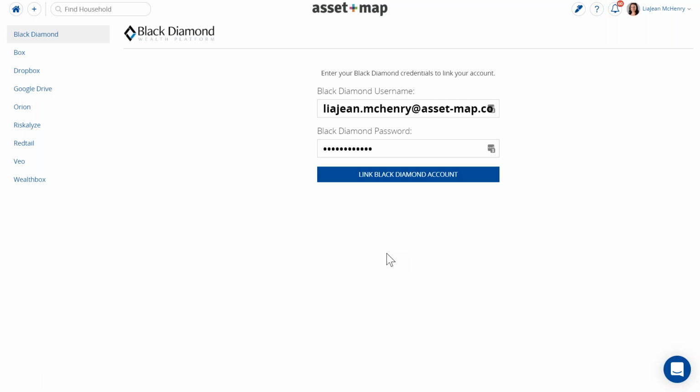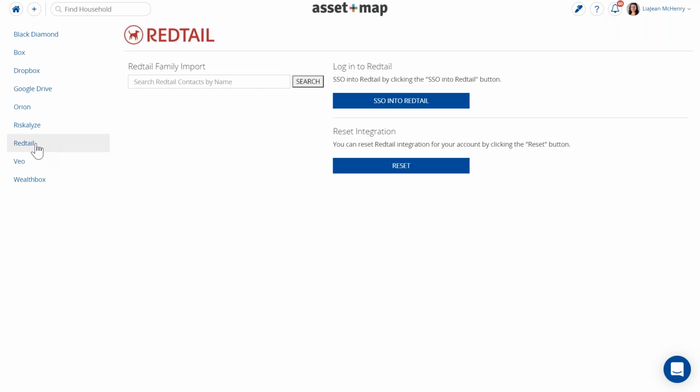If I haven't added a client or prospect into Asset Map yet, however, and I want to import them through one of my integrations, I start from the highest level, which is where we are now. You'll want to click into the integration that you're looking for. I'm going to start with Redtail. So what I'll do is I'll click into my Redtail integration and I'm going to search. This is going to search at Redtail, right? I set up my account here and I'm going to search for the household that I want to bring over. And in this case, it's the Smiths. So I'm going to click search. It's going to think for a second, but then when it's ready, it's going to populate the Smiths. So I have John, Mary, and Timmy, their son.